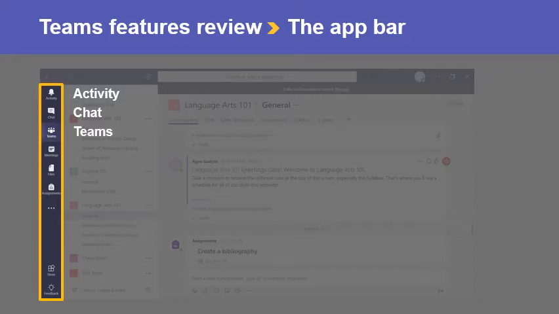Selecting teams here lets you navigate between the teams that you have, and it also allows you to view the channels that are a part of each team. This meeting button is where you can schedule meetings and see what you have on your calendar. The files tab is where you can see all of the files that you have access to across all the teams that you're a part of.